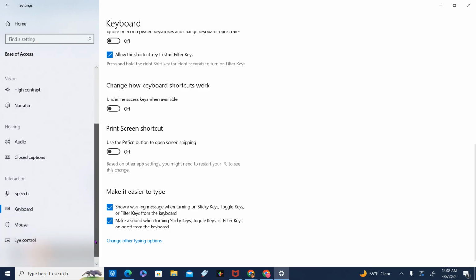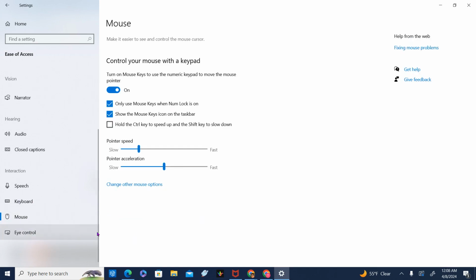And let's look some more. When it comes to a mouse, I can make it, of course, easier to see and control. Notice that I can control its speed, its acceleration. I can only use the mouse keys when the number lock is on, so I can adjust all these. I can turn my number keys into a touchpad if using the mouse is more difficult.